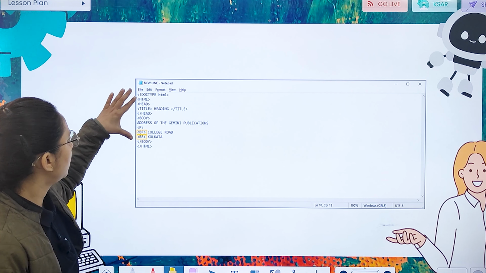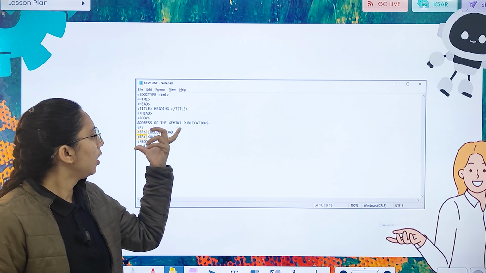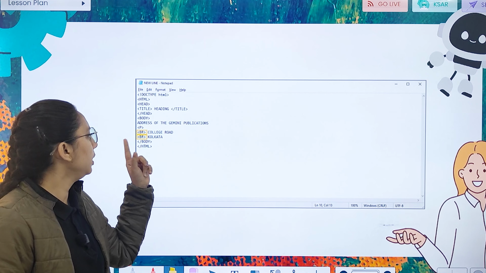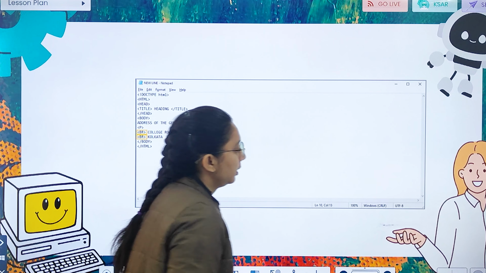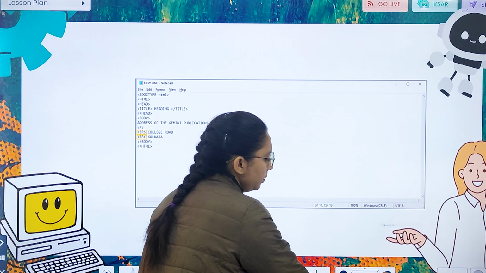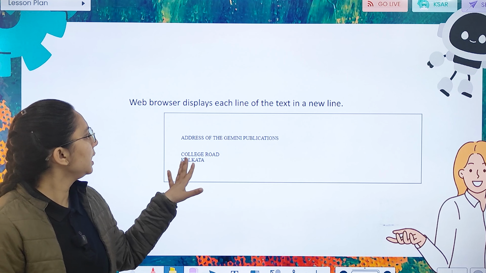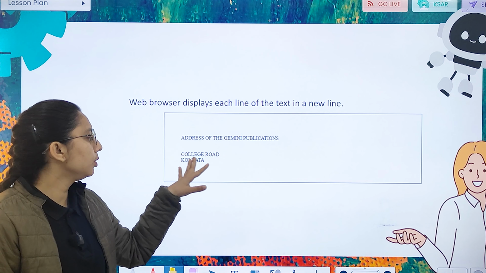Like this, you can see doctype, HTML, head, title. Now, address of the Gemini Publication, paragraph start, BR, College Road, Kolkata, /body, /HTML. Like this, it will be written. You can see over here, I will show you like this. Address of the Gemini Publication, right? It will display all the lines: College Road and Kolkata.